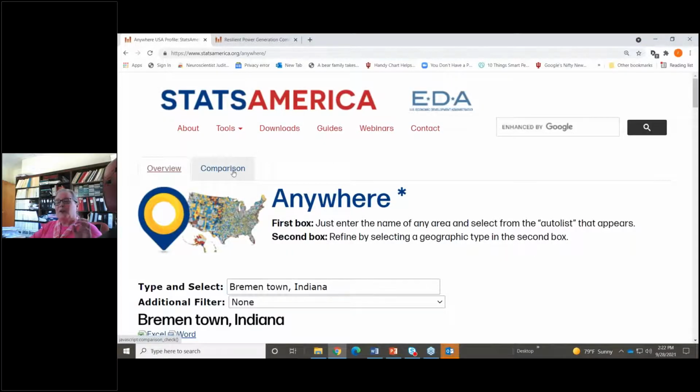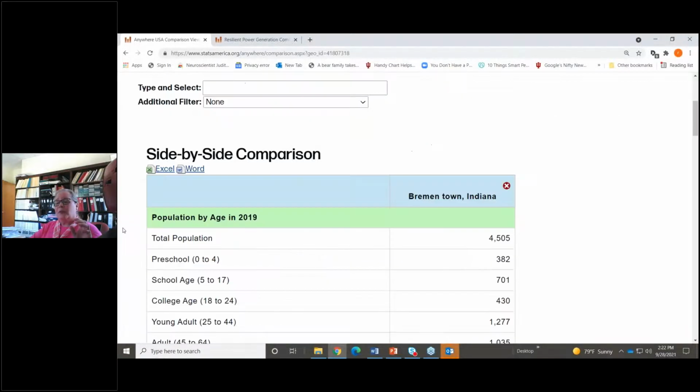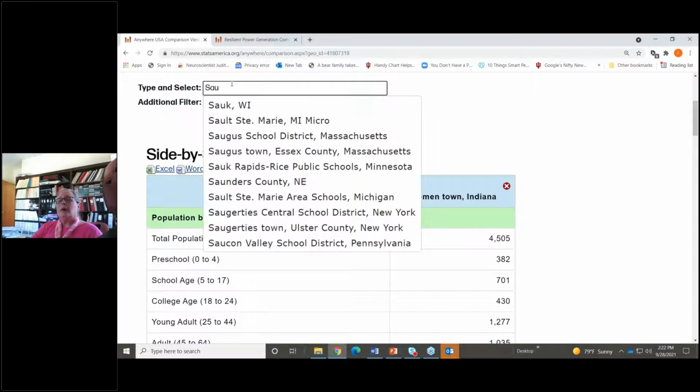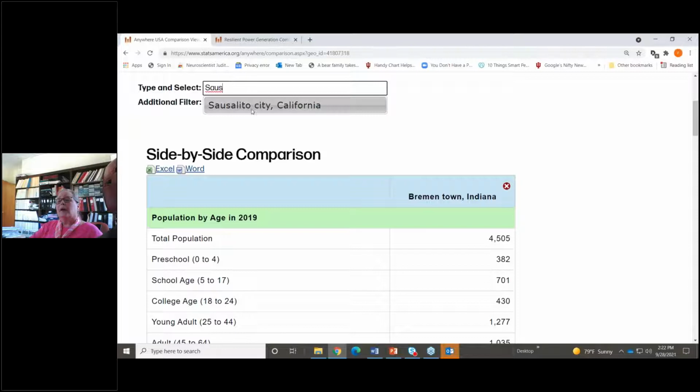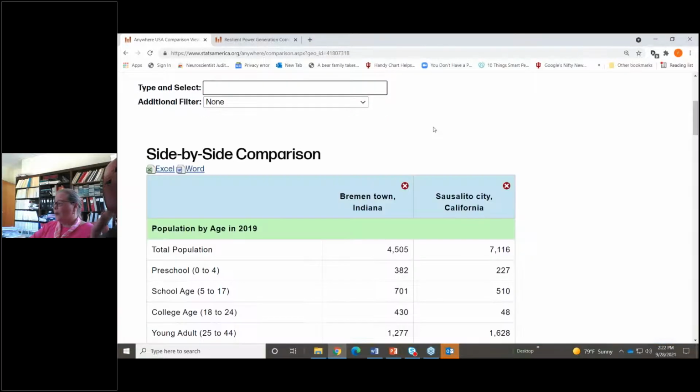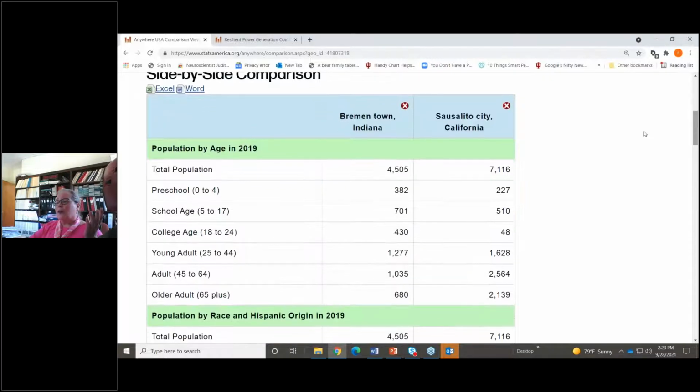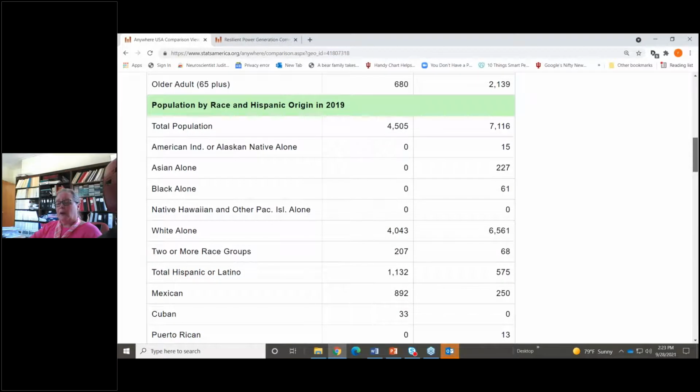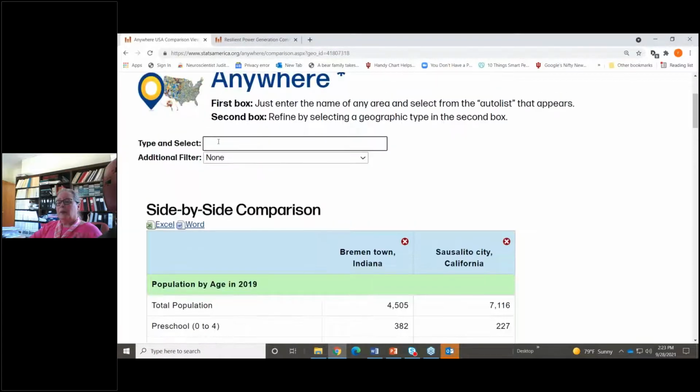Just like that commercial. You can also go to the comparison feature, and you can actually type in any city or town that you might want. So I'm going to pick Sausalito, California, because I was watching a TV show last night and I was wondering about Sausalito. And so it's not a huge town, but it is bigger than Bremen, Indiana. But you can see very quickly that you can compare any number of communities that you want to each other.